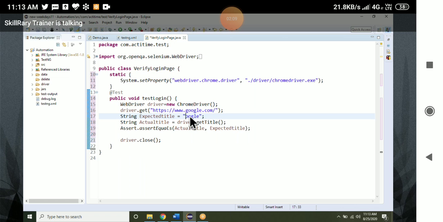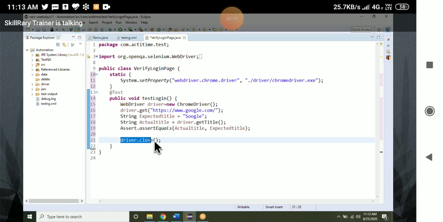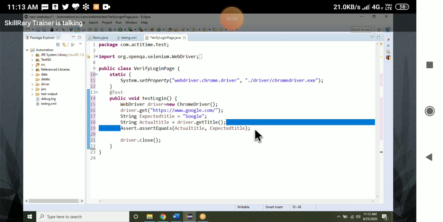Whereas if I give some other title, I know the test case is going to fail, and not only fail, it will stop the execution at line number 19. It will not execute line number 21. So if you want to execute line number 21, meaning I want to close the browser at any cost, whether the test case passed or failed, I don't care, but I want to close the browser. For that purpose, instead of this assert dot assert equals, I will use soft assert.